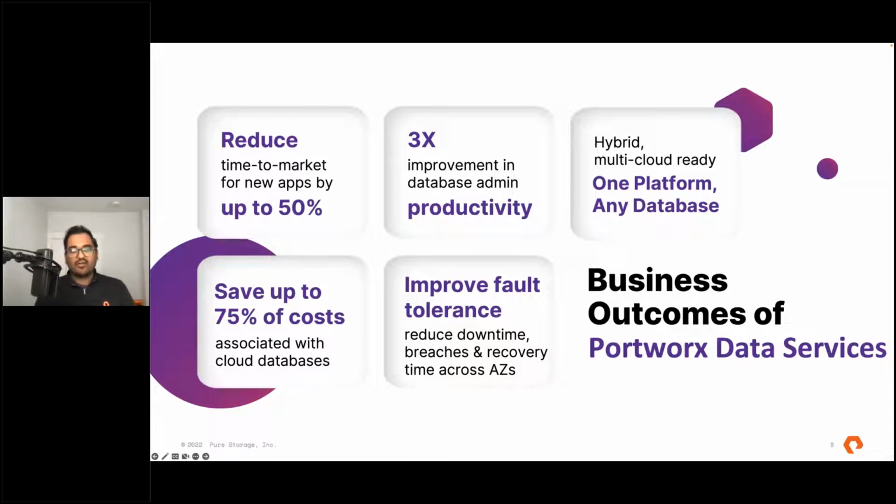So reducing time to market for new apps by 50%, improving your DBA productivity by 3 times. Obviously, one cloud for any hybrid or multi-cloud platform is always there, but saving up to 75% of the cost when compared to cloud databases or cloud-based database instances. And then finally, improving the fault tolerance with native high availability at the storage layer, which helps you reduce your downtime, reduces the recovery time, and helps you build an architecture that's AZ fault tolerant.